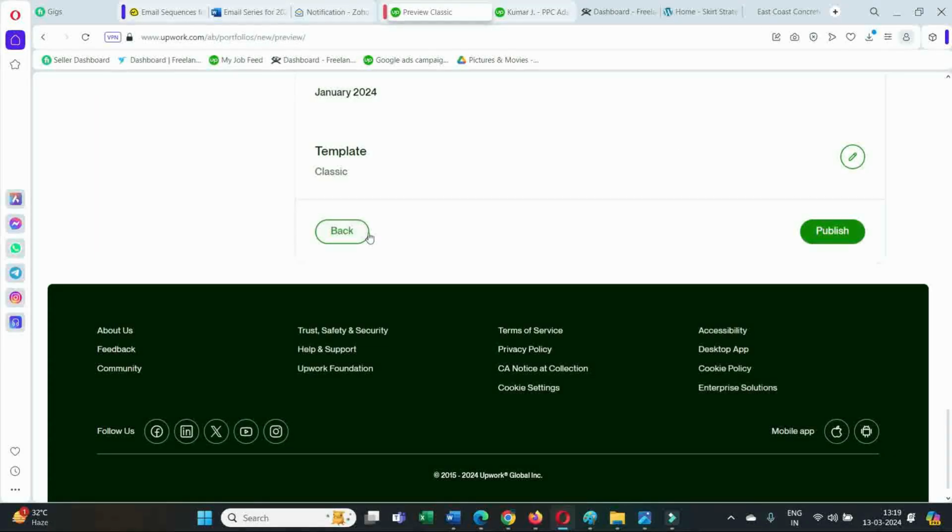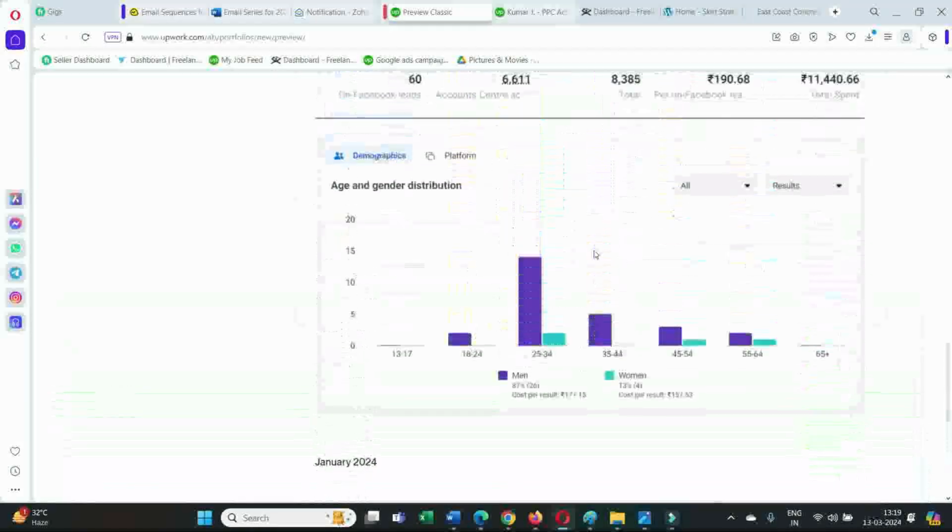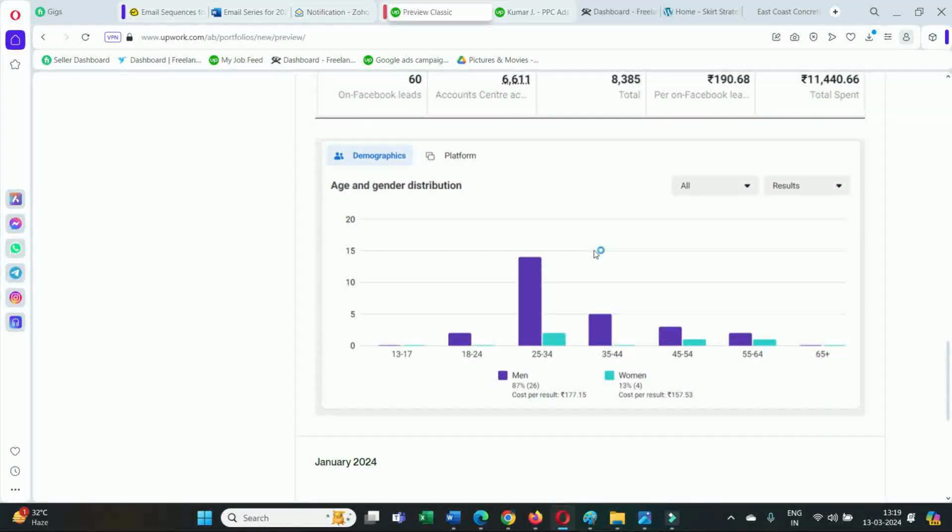We publish the portfolio here on Upwork, and in this way we can add a number of portfolios inside your Upwork so that your profile looks very beautiful and will attract more customers to your profile.